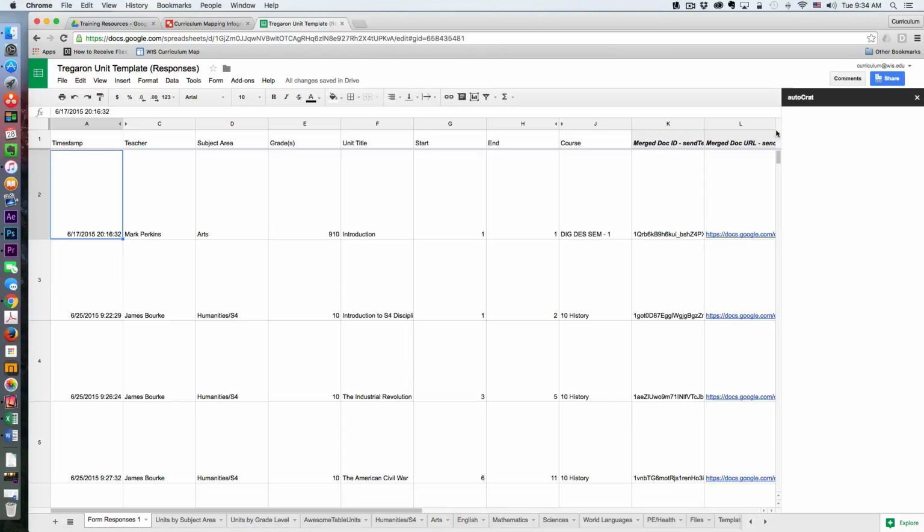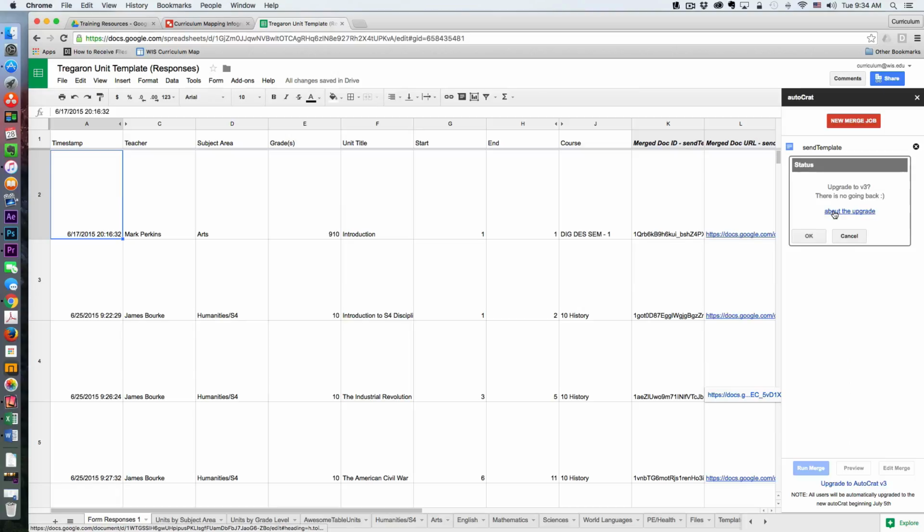Now notice how in the old version it pops up here to the side. So the first thing you're going to want to do is just click this upgrade to AutoCrat version 3. And notice down here you have till July 5th, then they're going to force you to do this. So if you're one of those people who likes to control when this thing happens, I highly recommend getting on that soon so you can work out any kinks with this process. So I'm going to go ahead and click it. There's no going back. Okay, we're going to do it.